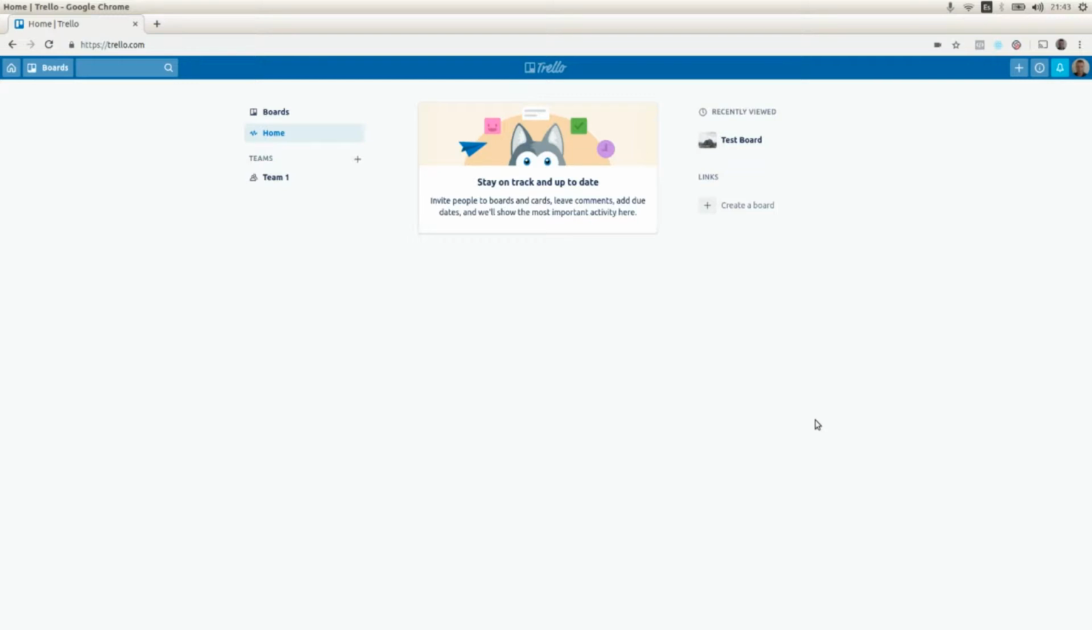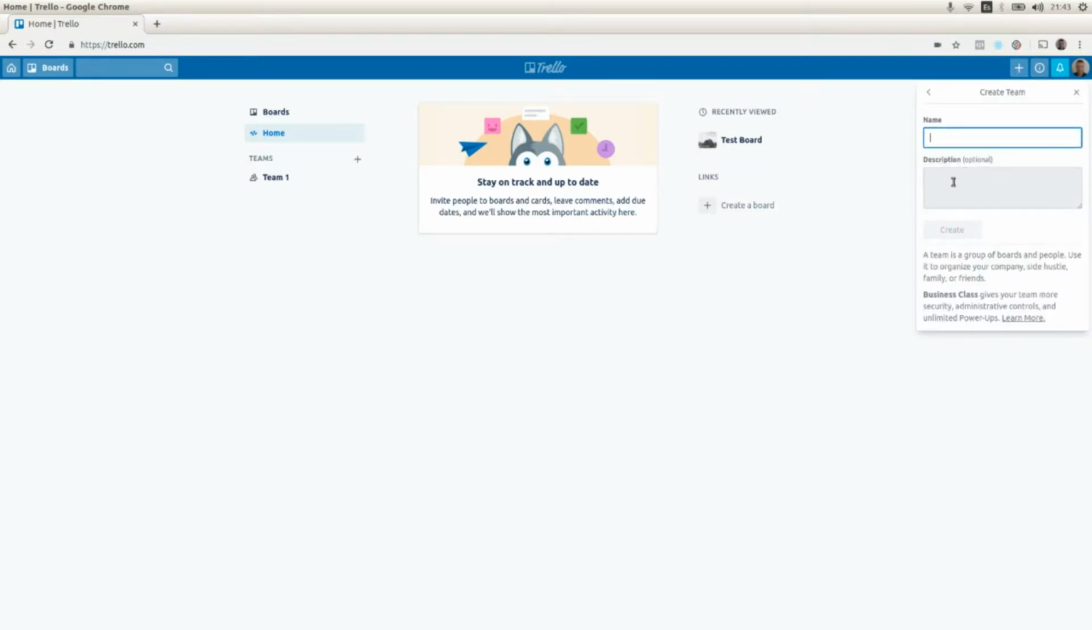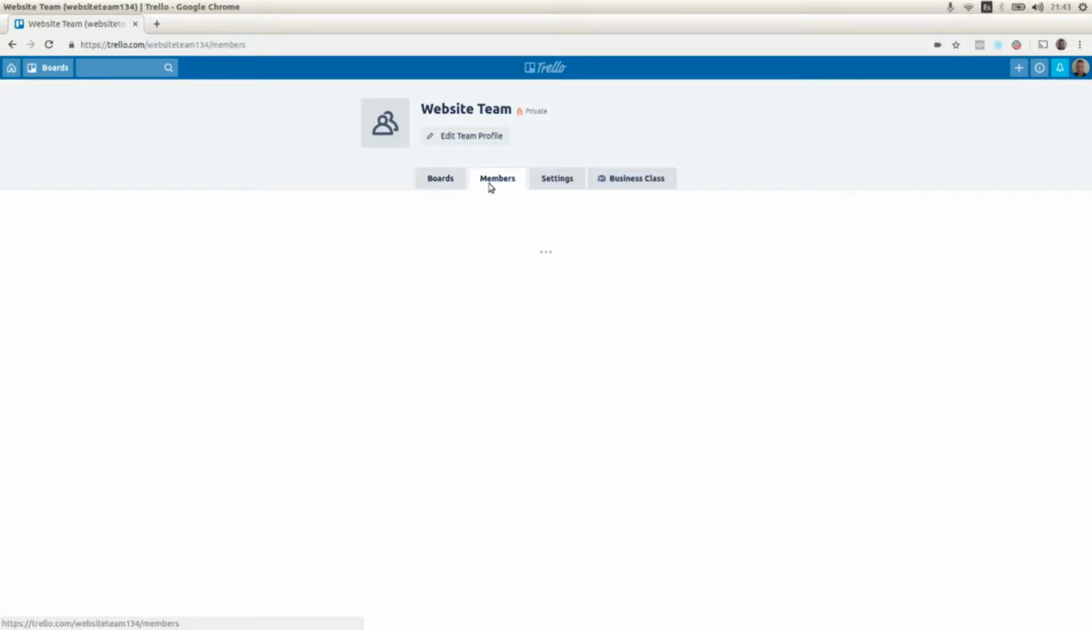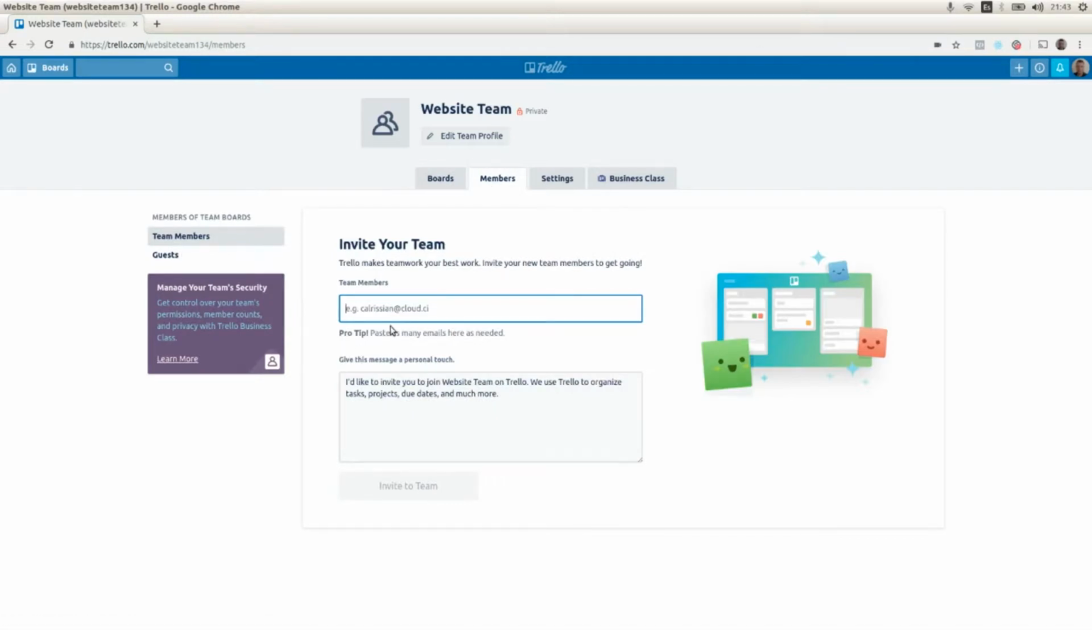Okay, let's get started. Let's create a team. So let's say that we want to create a website. So we're going to have a team. So let's name it website team. And you can go here and you can invite different members. You can send an email to them and you can invite them to join your team.